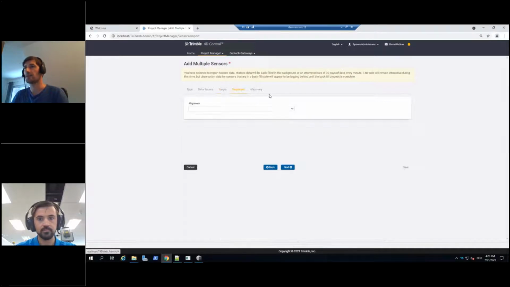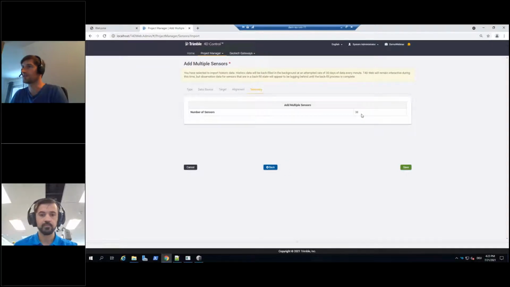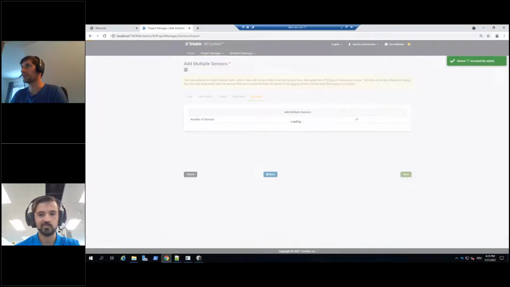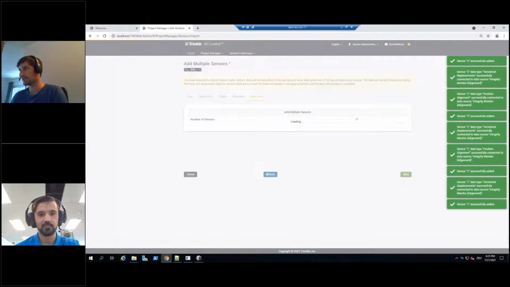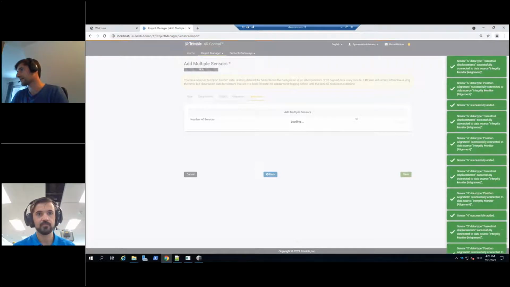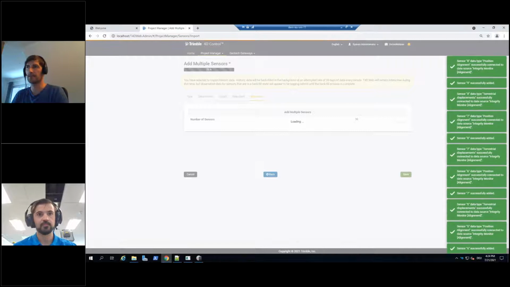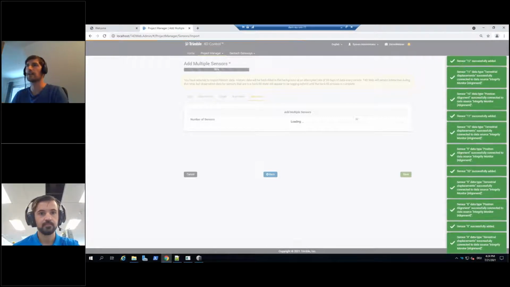And then on the next tab, this is the important part here. So here you can, again, associate your positional sensors to the alignment. Webinar demo, so this is exactly the name that I have defined earlier. And once this is done, I go to summary. You see it's 38 sensors, almost 40. And then I can click on save. So now you see all the sensors are added. It takes a moment. They're added and at the same time associated with the alignment.